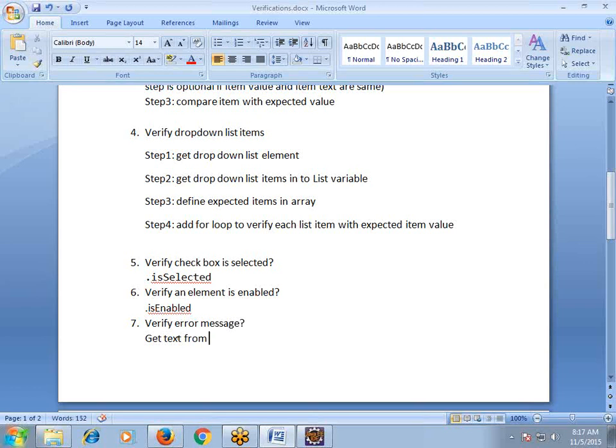It is expected, not actual. Actual means at the time of running the script we capture the text. That is actual. At the time of writing the script, we are defining the expected message. We are defining the error message in the script. That is expected. At the time of running the script, we capture that message from the application from the error message element by using the getText method. That is actual. Are you clear?